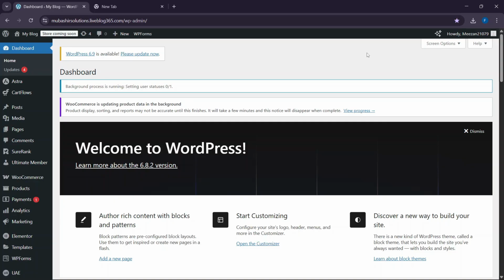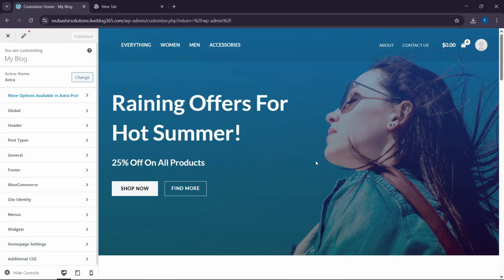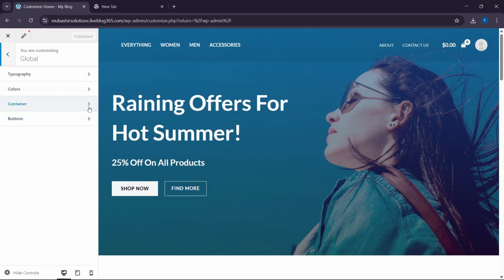First, log into your WordPress dashboard and open your website's main settings. Once you're there, look for the menu labeled Appearance and click on Customize. This is where most of your theme's visual settings are located, so make sure to follow along carefully so you don't miss any details. Next, inside the Customization panel, click on Global and then select Colors.